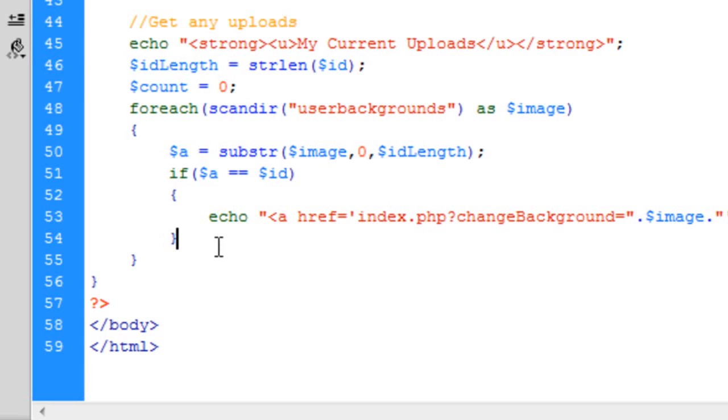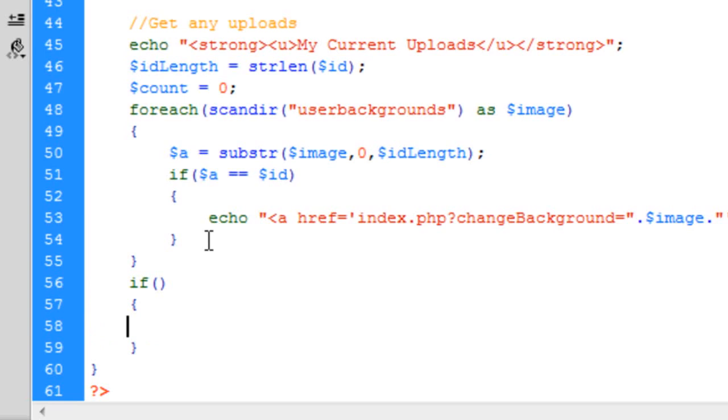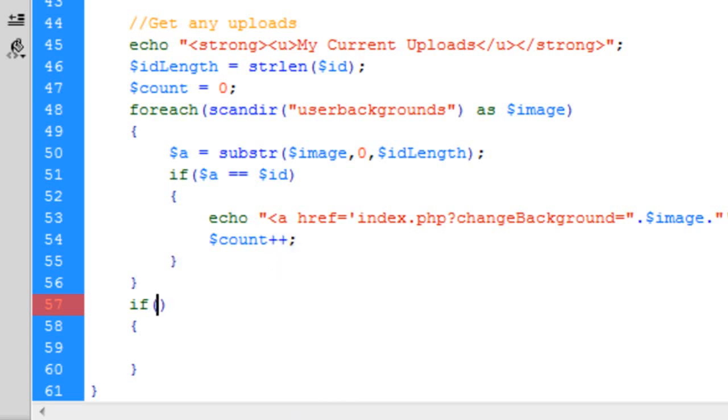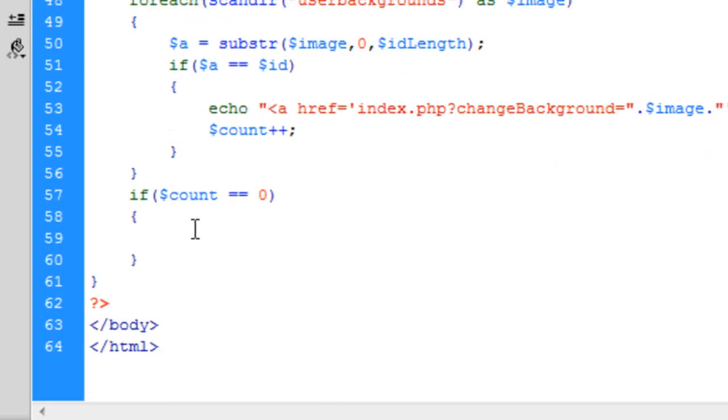And then outside the foreach loop we need to increment the count. Well, we need to increment the count here, so count plus plus. So if count equals 0, then that means you have no upload, so it's not incremented anything. So we can echo you have no images uploaded.